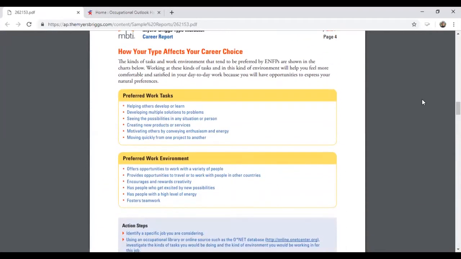How your type affects your career choice. This is where the MBTI, I think, is helpful in terms of career development. It starts here on page 4, how your type affects your career choice. It'll list preferred work tasks and work environments. And then for each area, there are some action steps that are pretty general, but it's still helpful for moving forward and seeing how you can actually use these results.